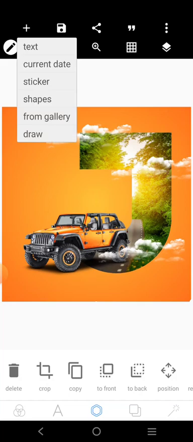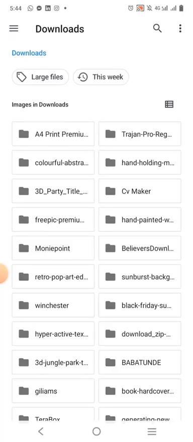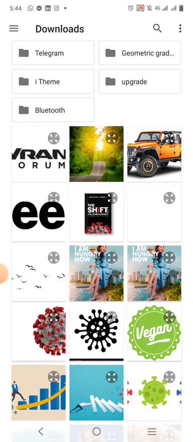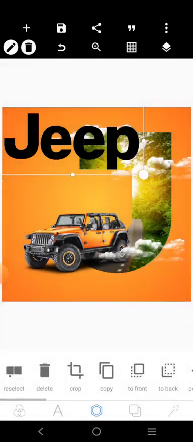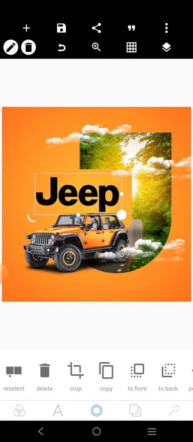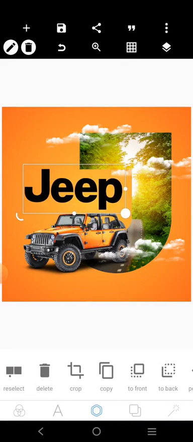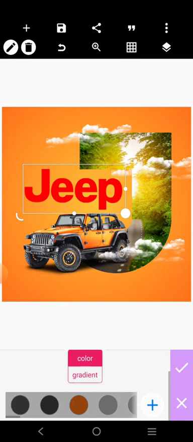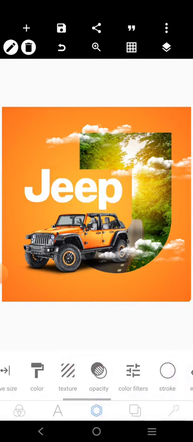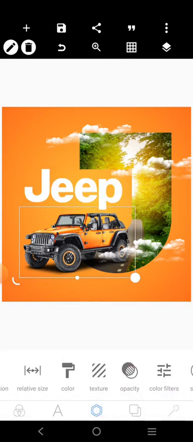Let's bring in a word that we're going to be using. This word, cheap. We just put it right there like this. Change the color to white, like this.